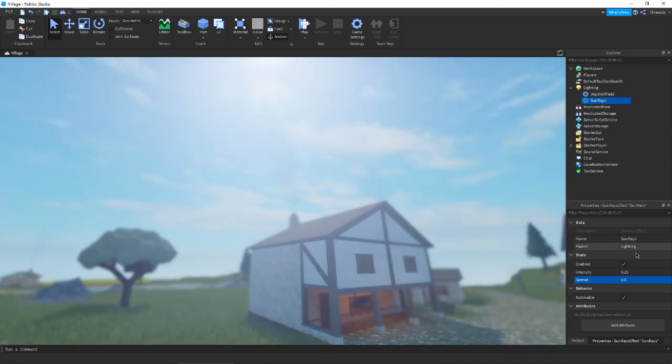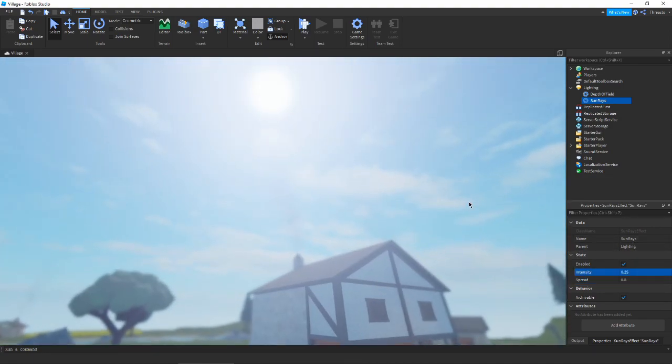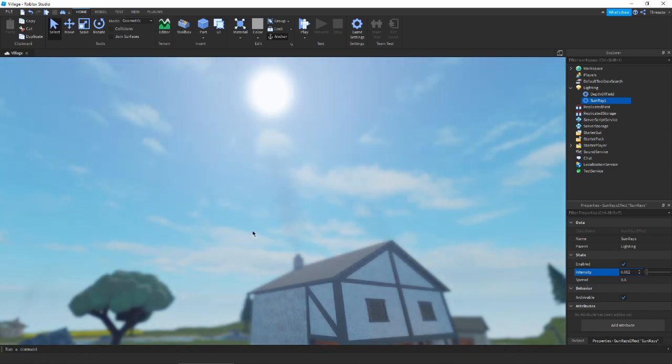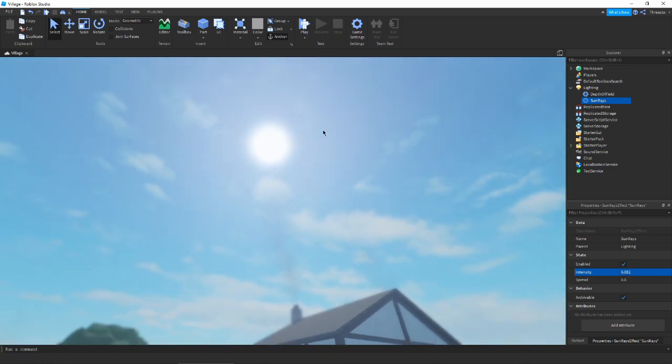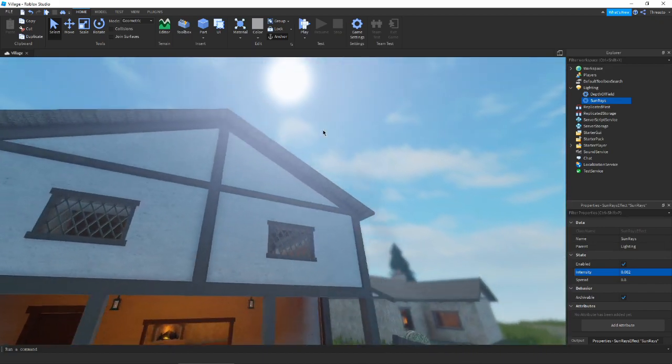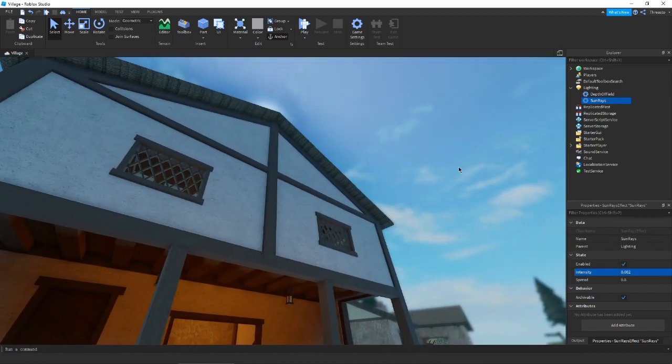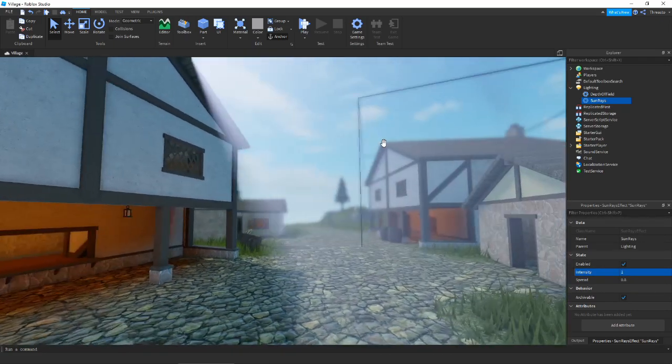And next we have intensity. Intensity is also pretty self-explanatory. Intensity is exactly what it sounds like. It literally just changes how intense the sun rays are. So if we turn it down, the sun rays are going to be much more subtle and not so intense, especially when we go behind like a building or something. But if you turn them up, then it makes it a lot more intense.